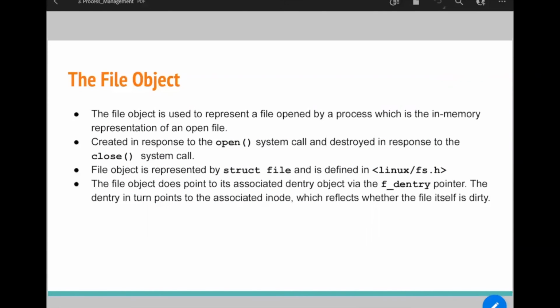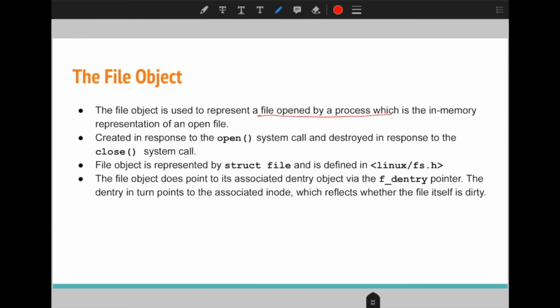So let's now discuss the file object. A file object represents a file that is opened by a process, and it represents an open file in memory. When we open a file with the help of the open system call, this structure is created and stored in RAM. And this structure is destroyed when we call the close system call on a particular file.